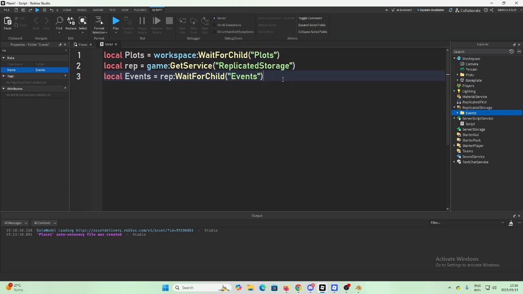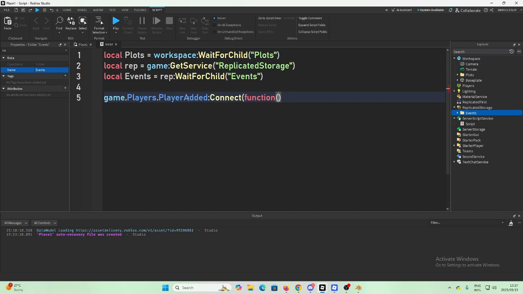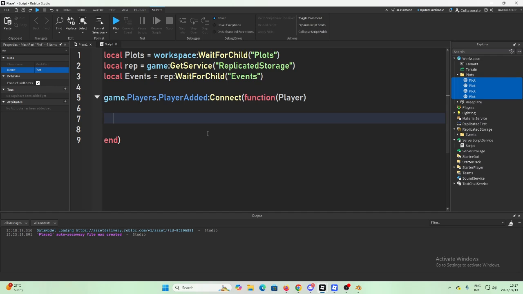events. So now we want this script to run when the player joins the game. So we're going to say game.players player added connect function player. Now this will run as soon as the player joins the game. So now we will have the plots folder, which is over here in workspace. Now we need to get each and individual plot. So to do that we use a for loop.